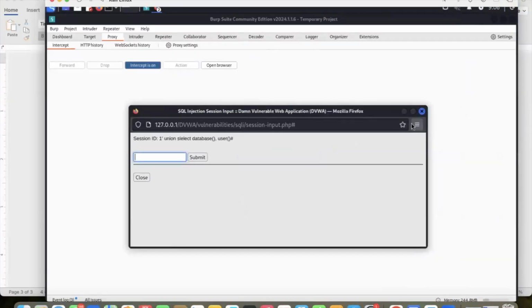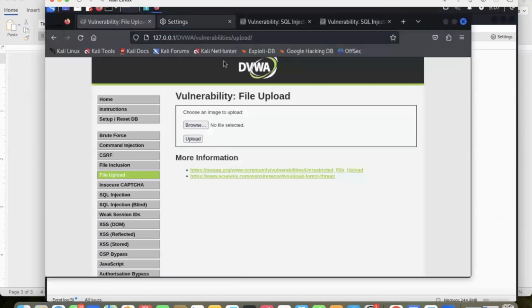let me close this. Oh, it was right here. I can try one more time, just for the sake of it: union select database. I don't know if it worked or not, but anyway, I'll check it out.